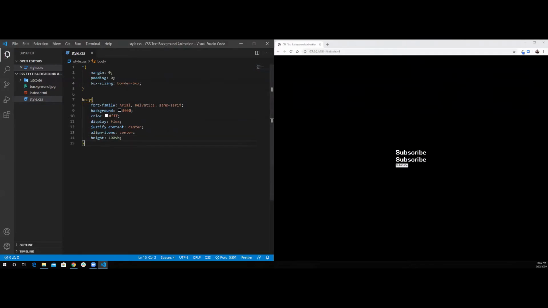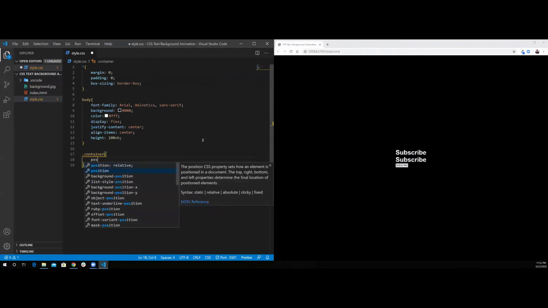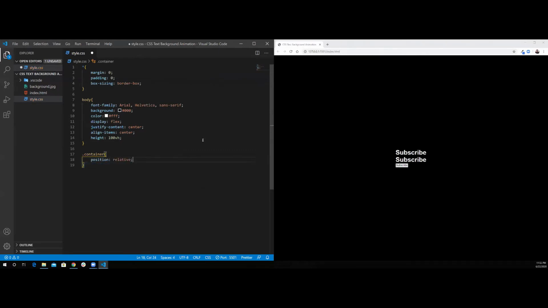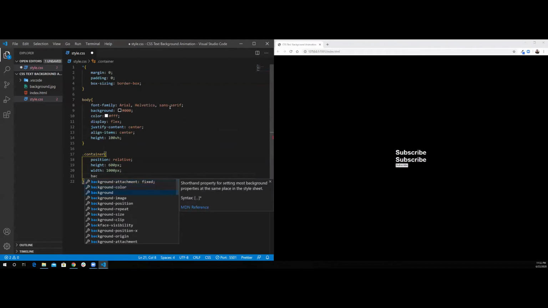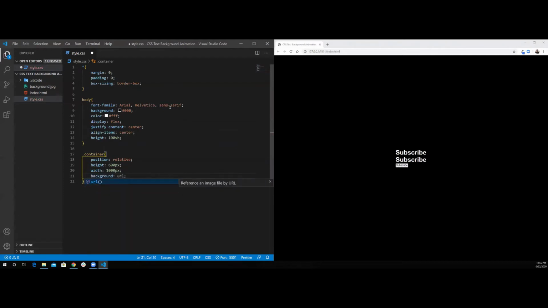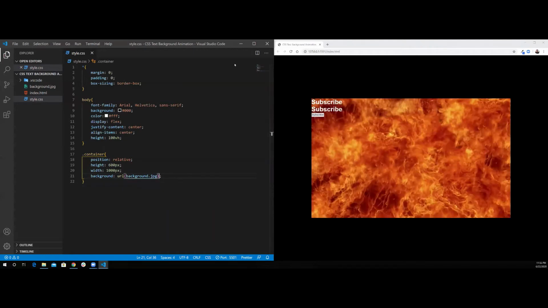Next, I will start styling my container. For the container, I want to position it relative. I want to give it a height of 600 pixels, width of 1000 pixels. And I'm going to give it a background of our image, background URL, which is the image called background.jpg. Once I do so, as you can see here, we have the fire image as a background for the container.